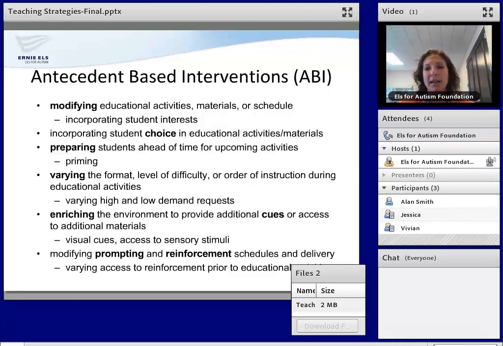Another really important aspect is incorporating student choice. This is a really wonderful way to give students some control over their educational setting and educational experiences. You might be able to provide large choices. For example, if you have the ability to say, do you want to do math first or do you want to do reading first? That might be a really great choice.